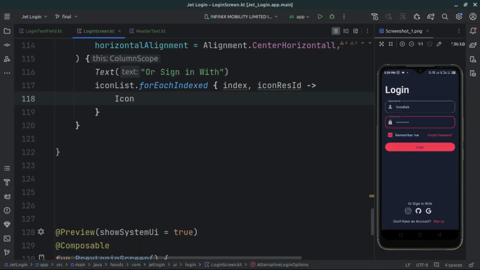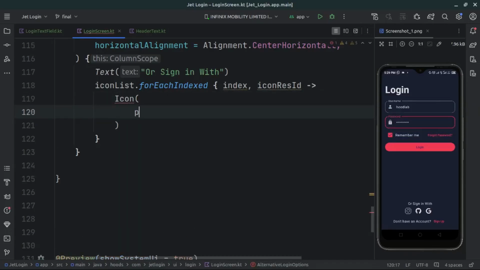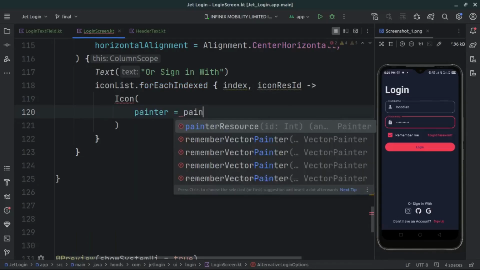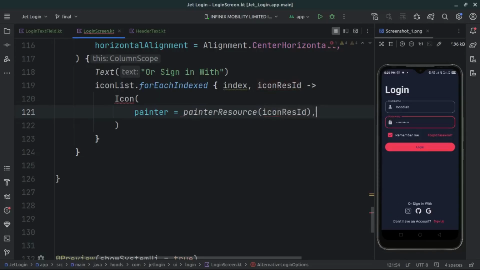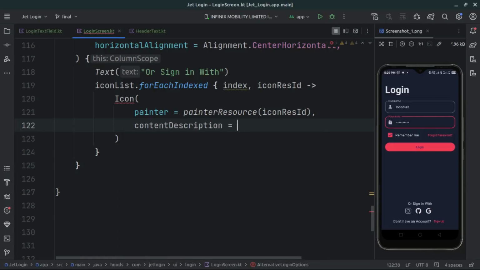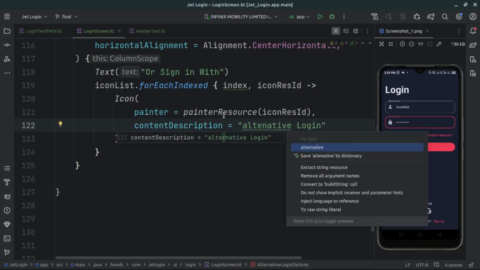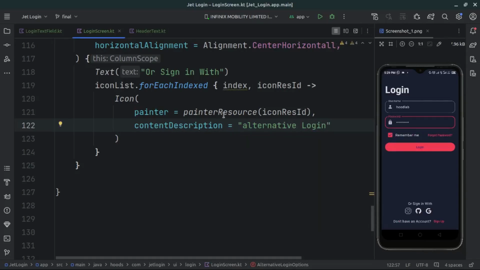And for now, we are going to pass in a painter resource because these are just inside our project. So we can pass in here a painter resource and pass in here the icon res ID in order to get the resource. So if we had the image vector, then we can use the image vector modifier, for example. And for content description here, for example, we can just call this alternative. So this is just for accessibility purposes, and it's going to help people who cannot see well.